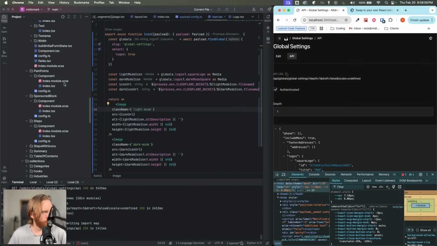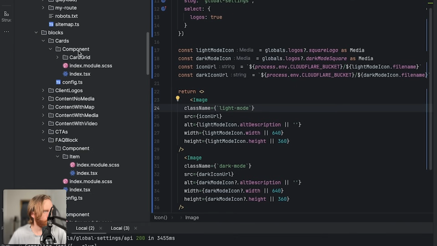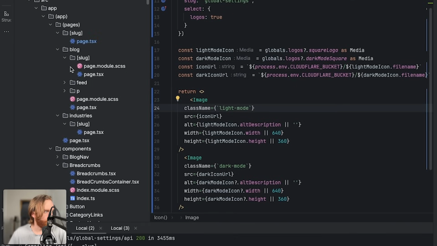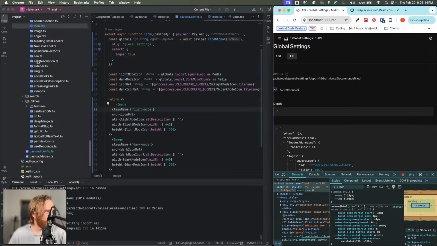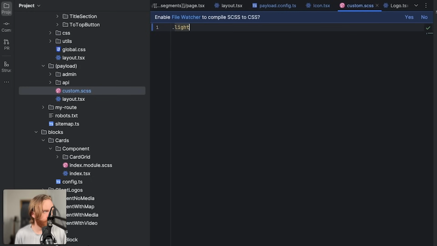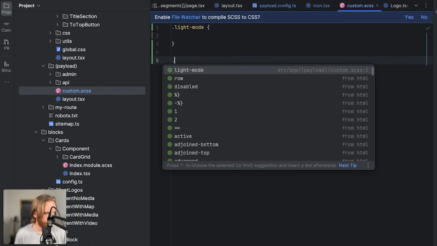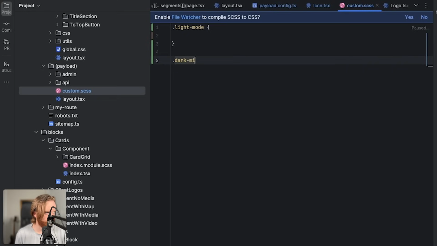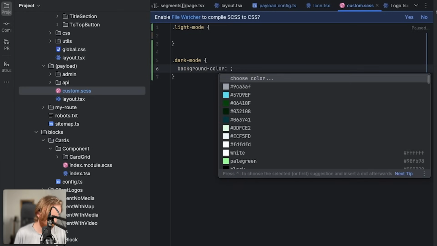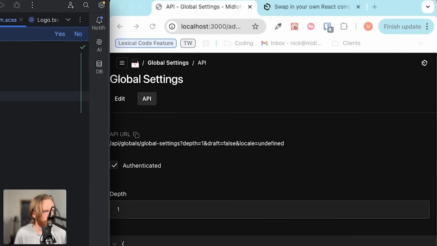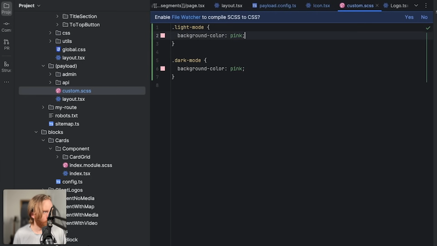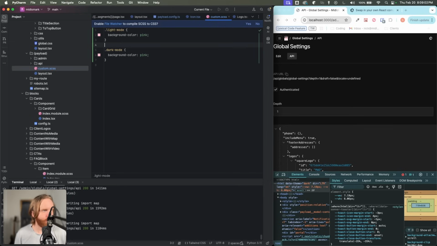And now we're going to go to Payload's custom SCSS file, which is somewhere around here. All right, so now we have a light mode and a dark mode. So just to make sure that this works, we'll do background color pink. All right, so dark mode, we have pink right there. And if I do the same thing for light mode, do pink. And then all of that background color should be pink now.